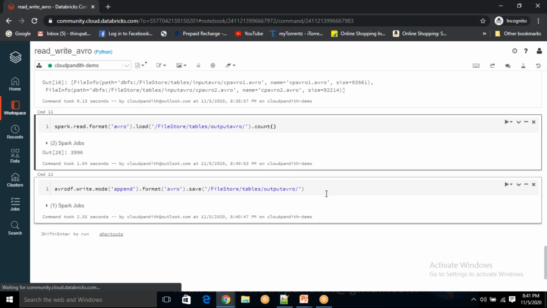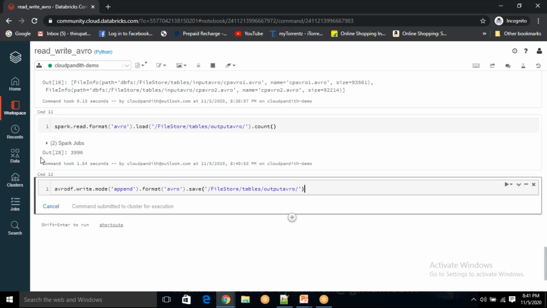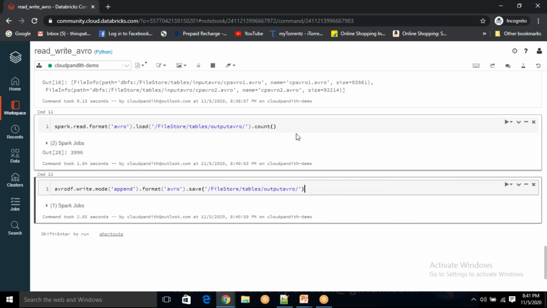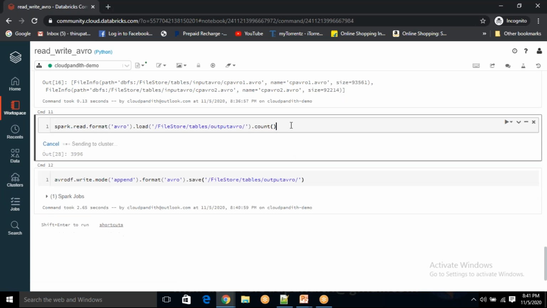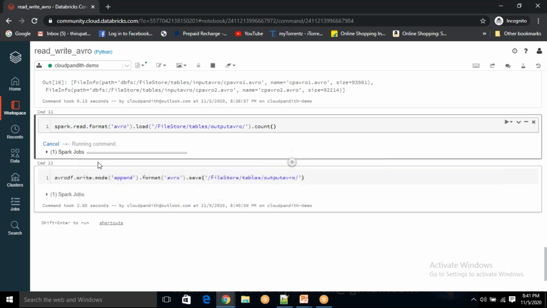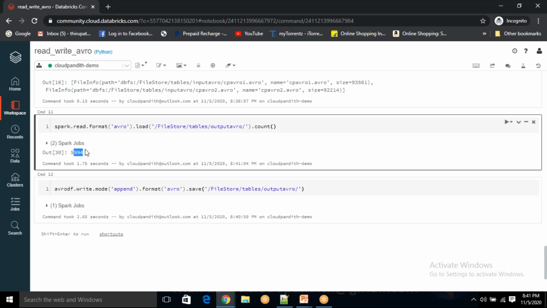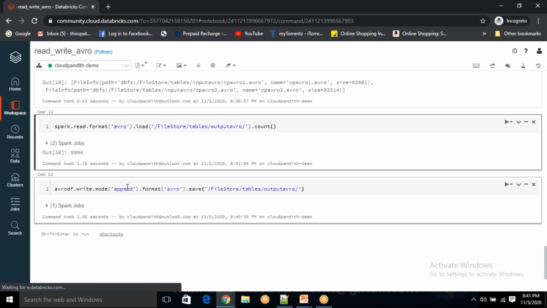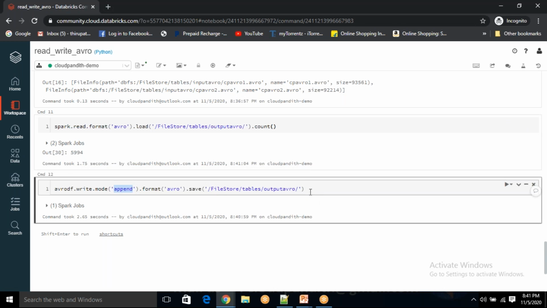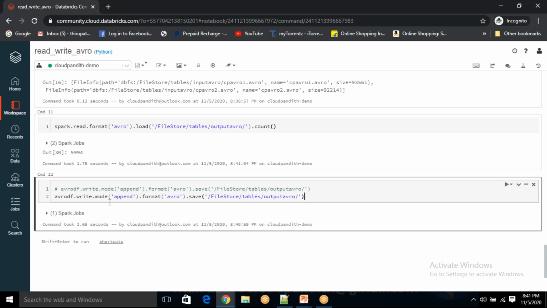You see now 3996 records. Now again if I append, it will add these 1998 records to this number. Now it will become 5994. You see, the number is coming fine. So this is how you can append and you can overwrite the data. This is append, and we also have seen the overwrite. Overwrite means only that you need to make the change here. Overwrite.